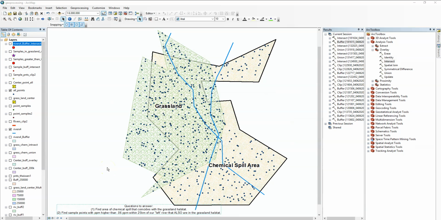So here we're going to run an example of how to string geoprocessing tools together. I've typed up a couple of sample questions. Number one, we want to find the area of the chemical spill that coincides with the grassland habitat, which would be this area here. That we find the area and then calculate the area. And number two, find the sample points with parts per million higher than 0.06 parts per million within 25 kilometers of our left, I'm calling this the left river, that also are in the grassland habitat.